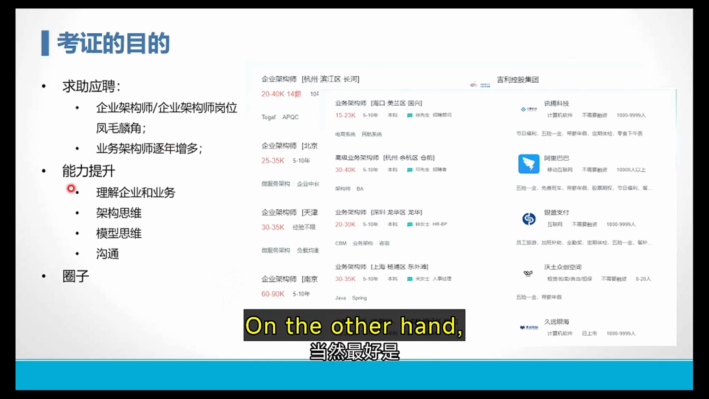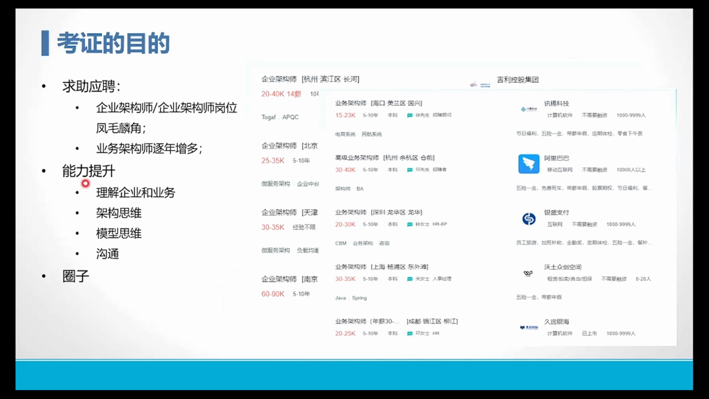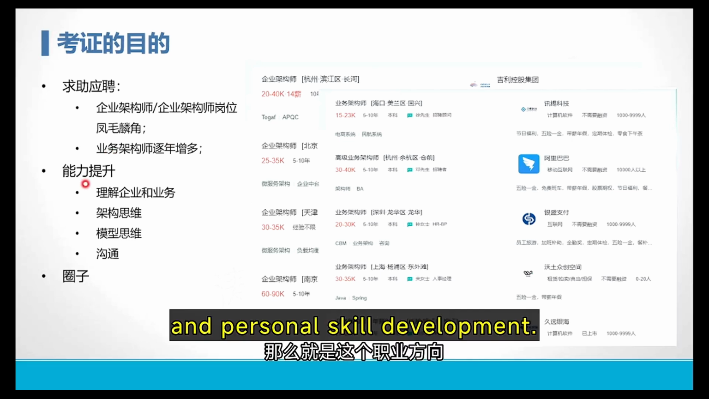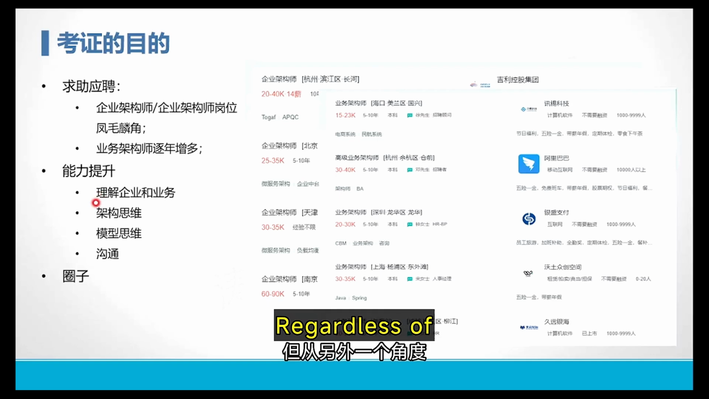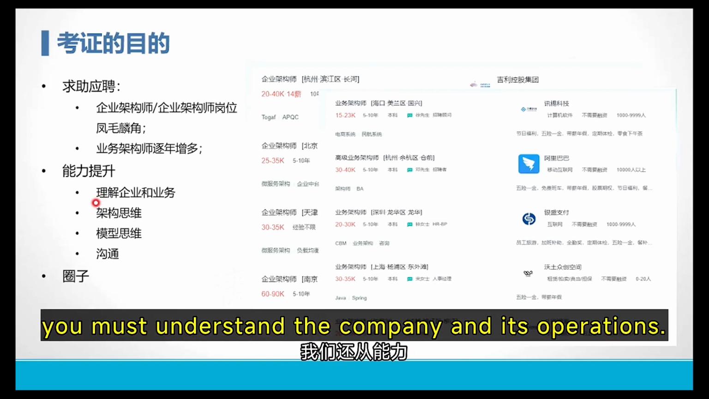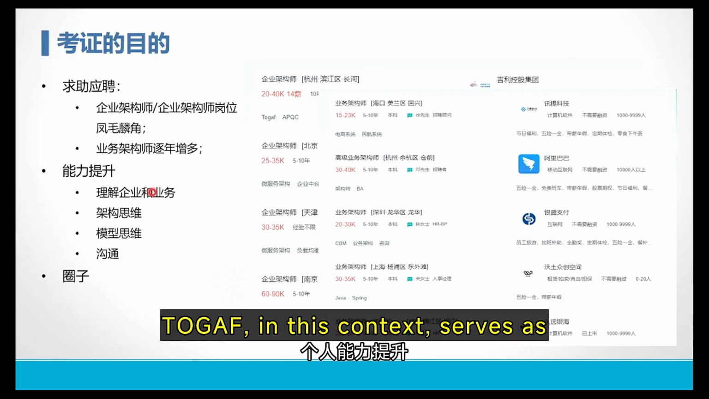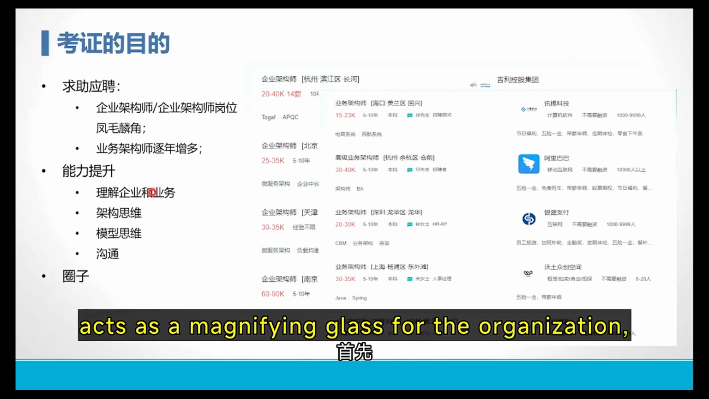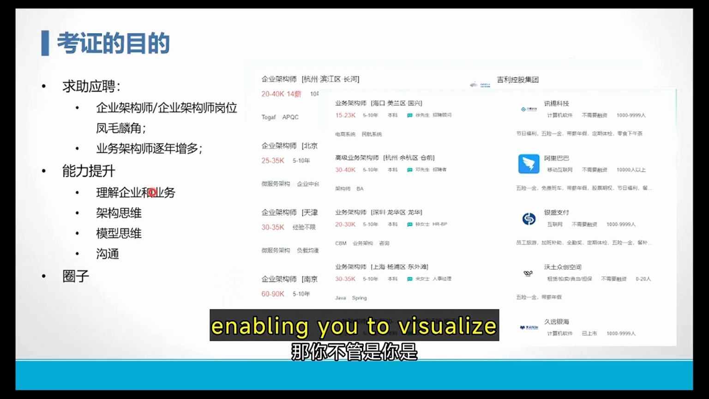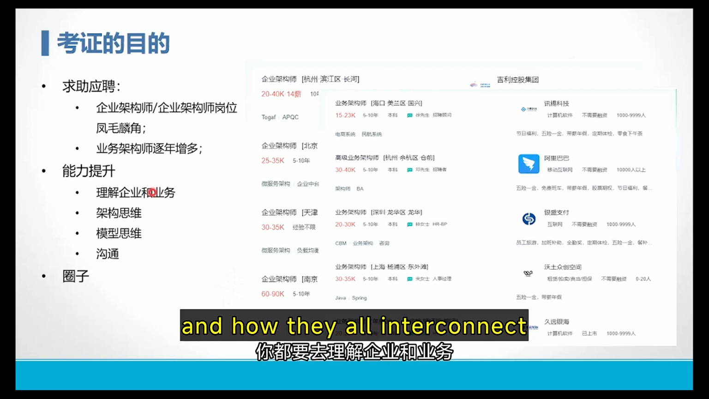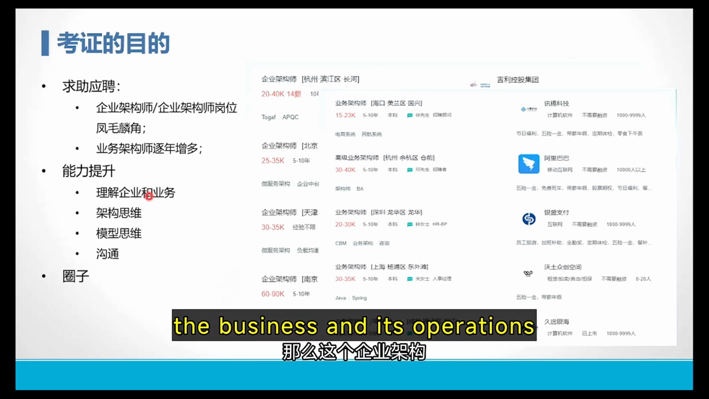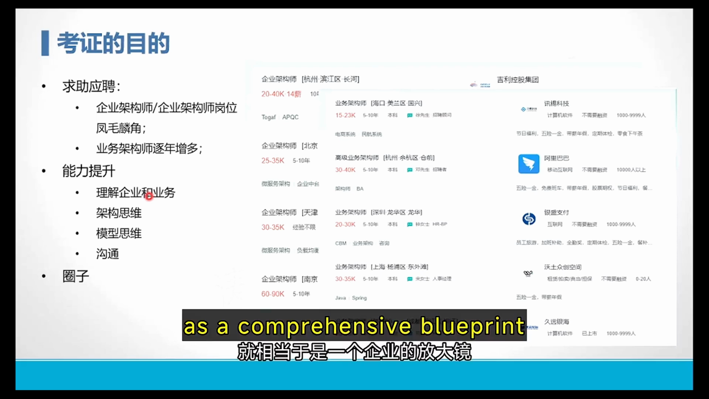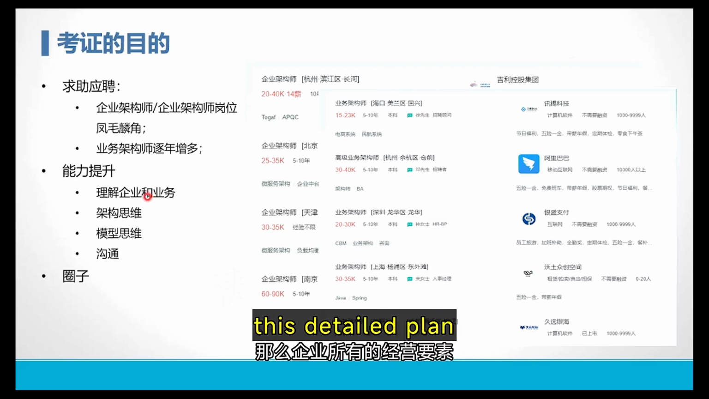On the other hand, for job seekers, let's now consider capability and personal skill development. First and foremost, regardless of what type of architect you are, you must understand the company and its operations. TOGAF, in this context, serves as this enterprise architecture framework, acts as a magnifying glass for the organization, enabling you to visualize all crucial operational components of the business and how they all interconnect. It's an excellent tool for understanding the business and its operations. As a comprehensive blueprint, it helps you sketch out this detailed plan.